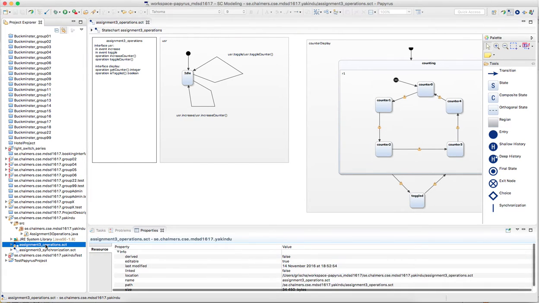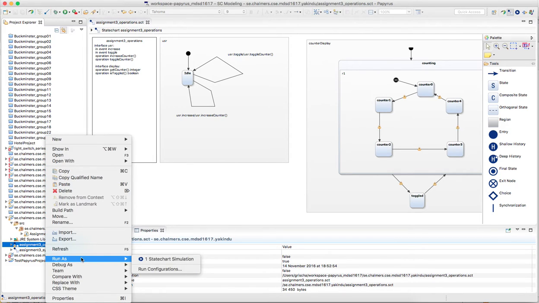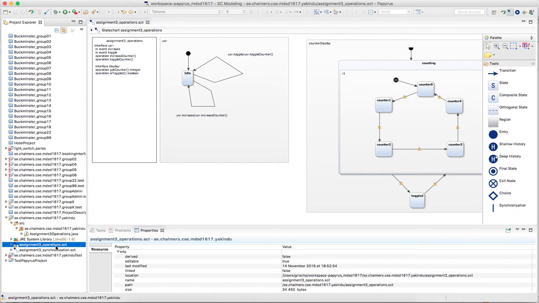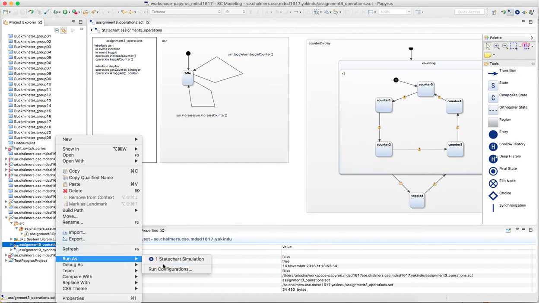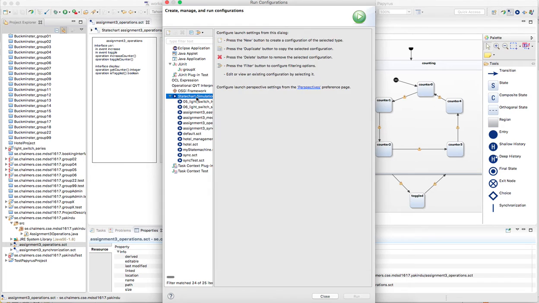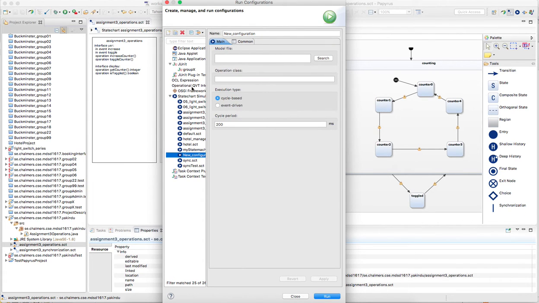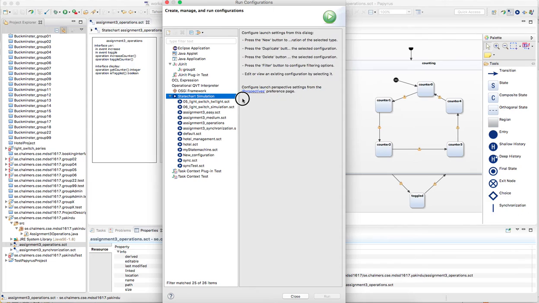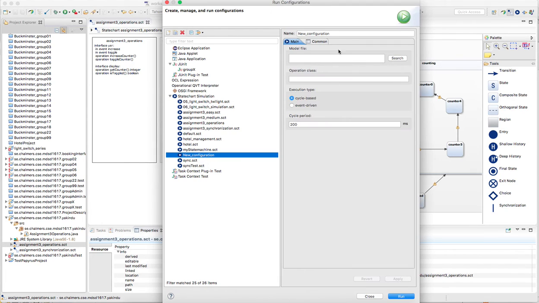And importantly, if you run this, if you just say run as, then it won't know where to find the operations. So what you have to do is go to run as, run configurations, and then by double clicking on the simulation, you can create a new runtime configuration, which you give a name and you point to the right model file. But then you can also define what the operation class is called. And in this case, this is just the fully qualified name of the operations class.